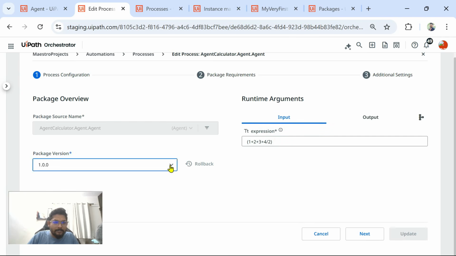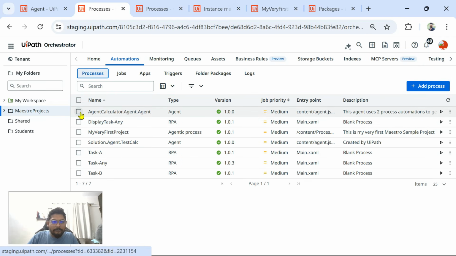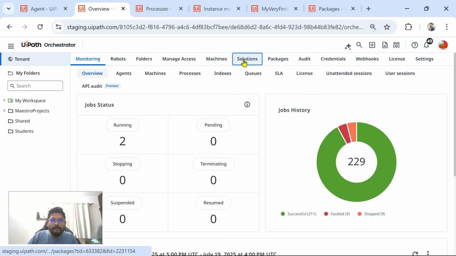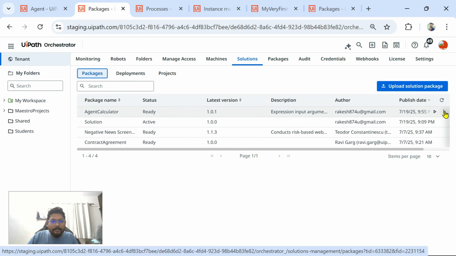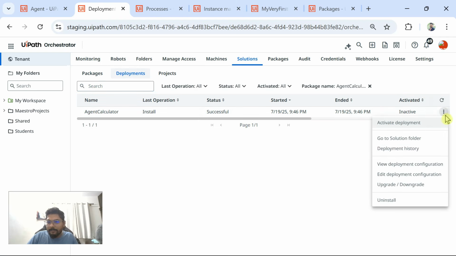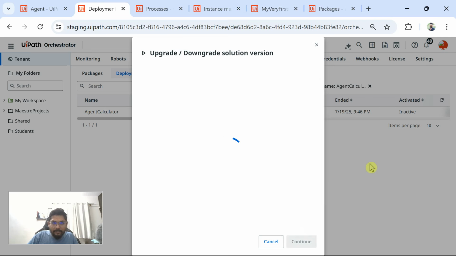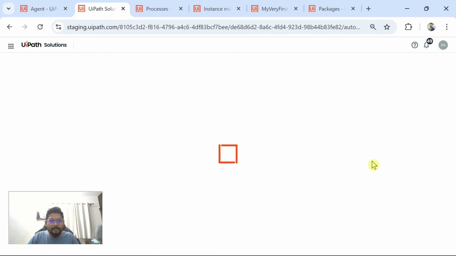edit, and this time, no, it's not showing me. Let's do one thing. Select this, and I'm going to delete this process. Okay, or else before I do this, let's go to tenant solution agent calculator. There's a deployment already available here. Upgrade, downgrade, you have this option. Okay, let's do this from here. Upgrade to 1.0.1, continue. So you don't have to delete and redo everything.